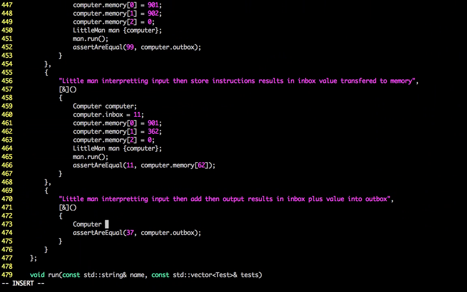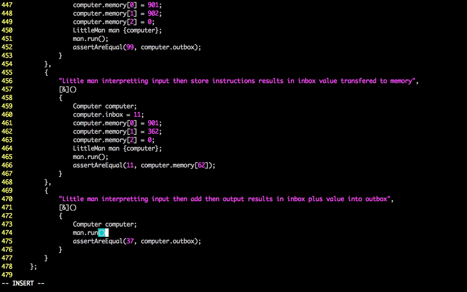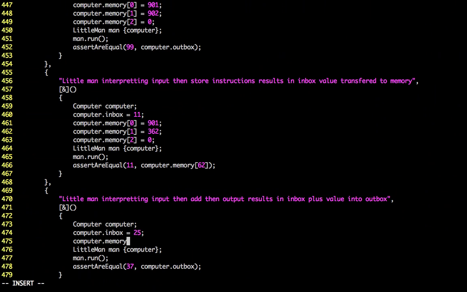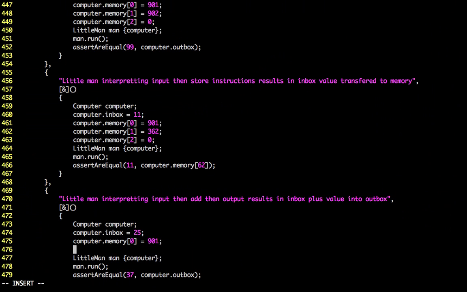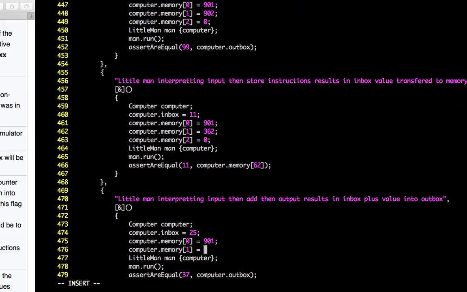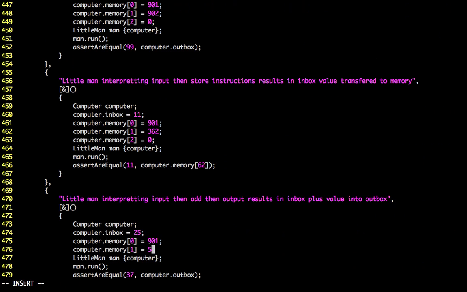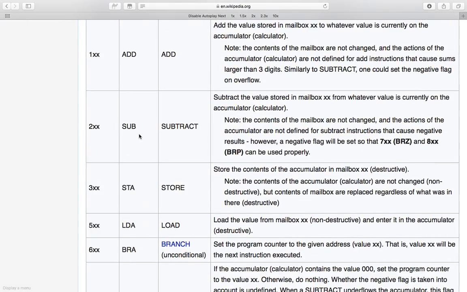And we need a computer. We need a man running. We need a man to do the running. And we need a program. Inbox is, say, 25. And then we need a program which is an input, a load, which is 500 and something, so 504, doesn't really matter. Then we need, oh, that's supposed to be add, isn't it? My bad. So add is 100.